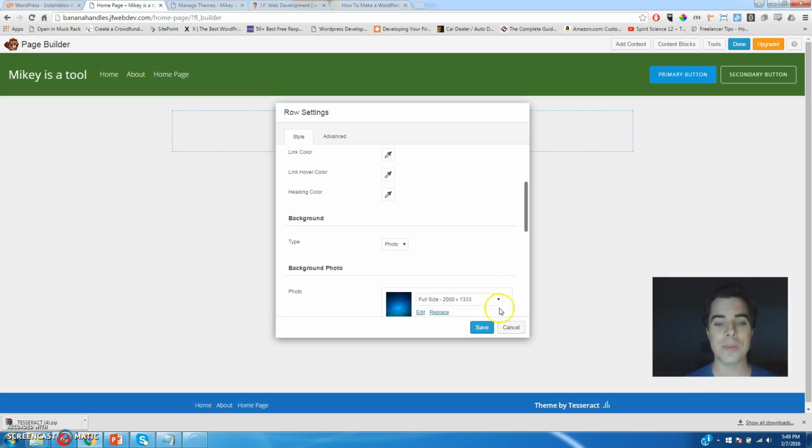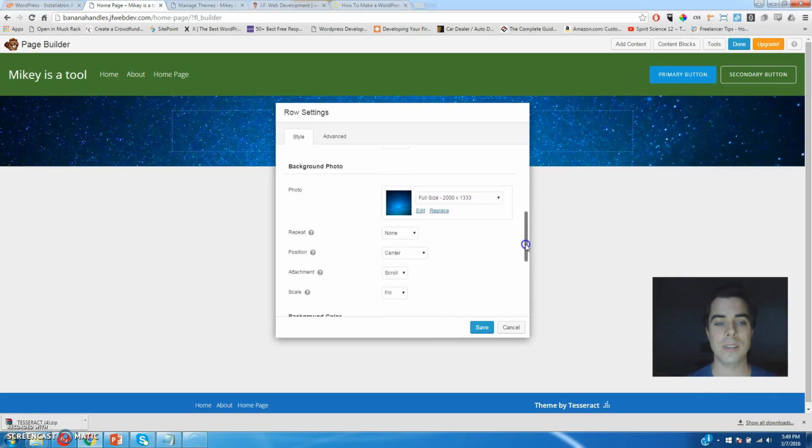So if I select photo, you should see, boom. Now it doesn't fill the whole page, right? It just fills this section. Now you can change the center.